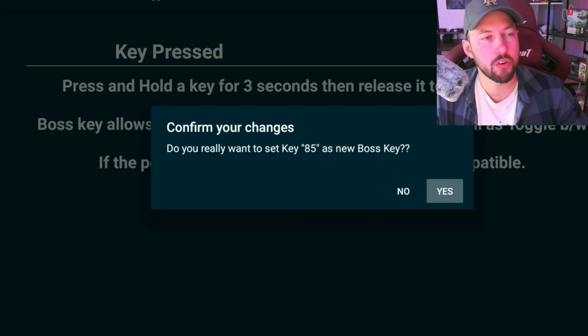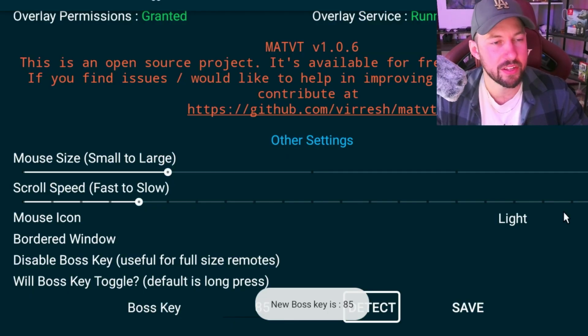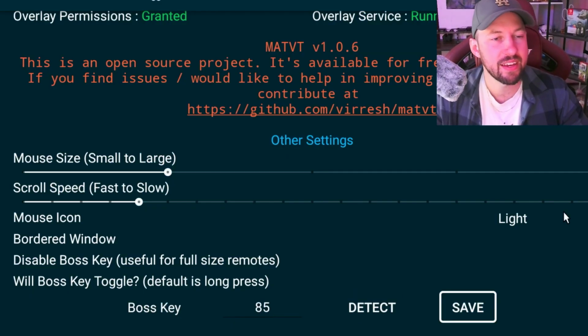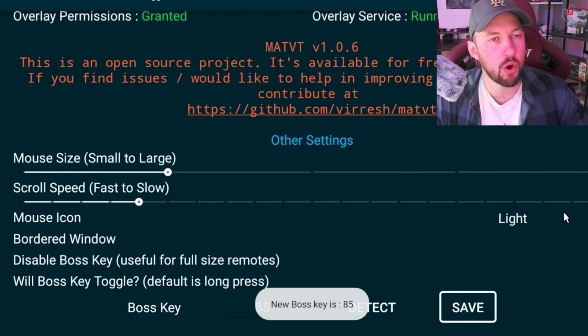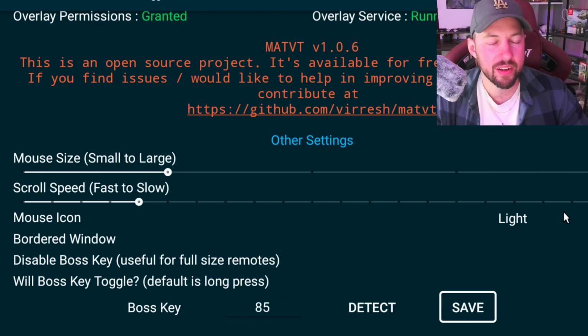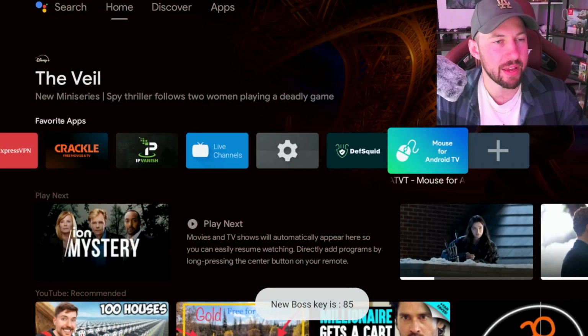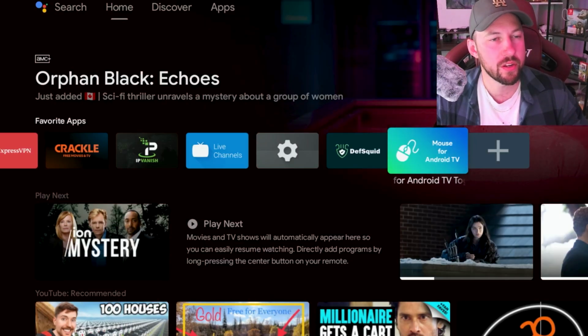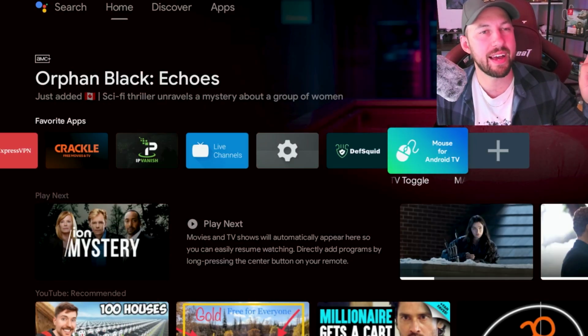And now it will say new boss key 85. That's just the number of the key. Click yes. And now we can click that save option right there. And now when we exit, let's pull up our mouse pointer. So we're going to do that just by holding down.